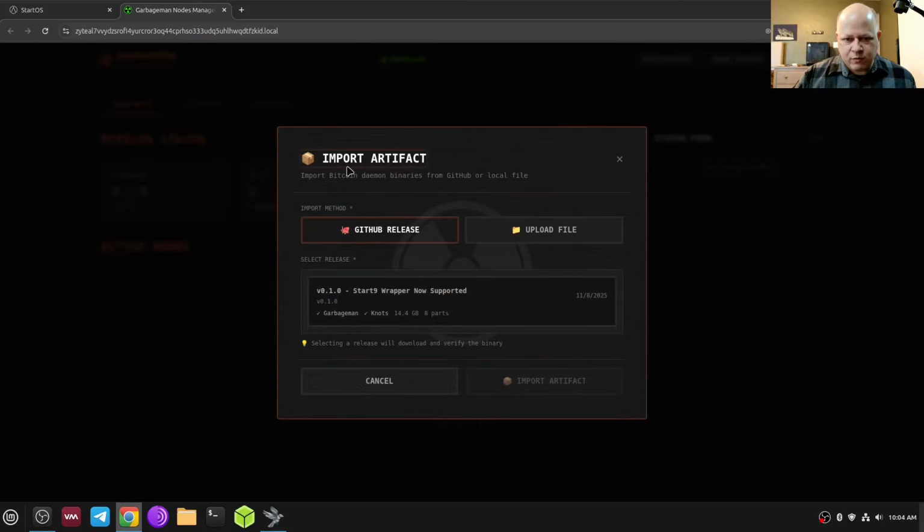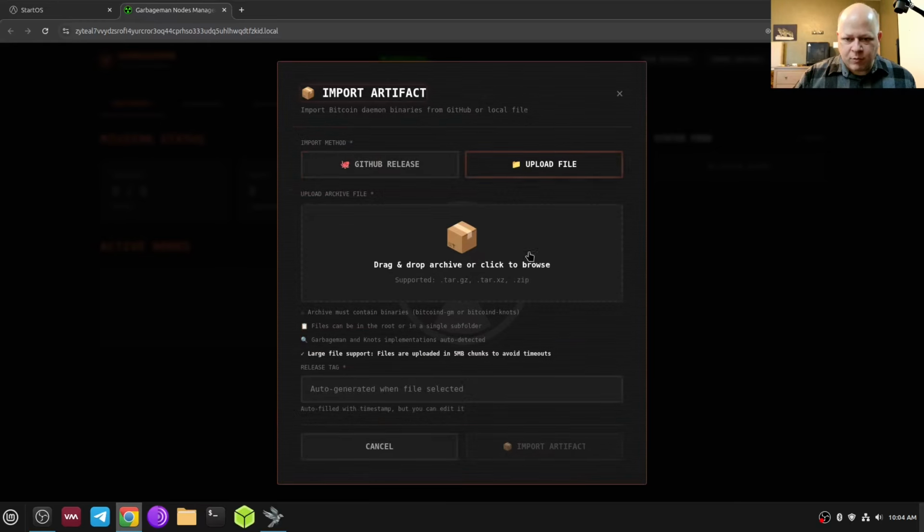Now, there's two ways to import artifacts. You can import them from GitHub releases. Like I said, there's only one GitHub release so far, so this is the one we're going to import. We also have the ability to upload a file.